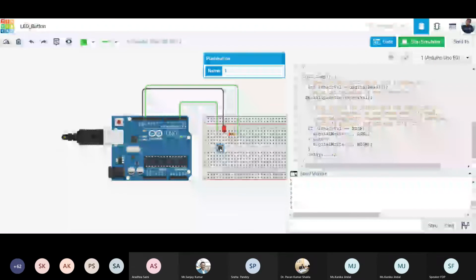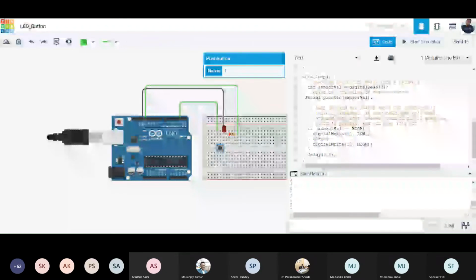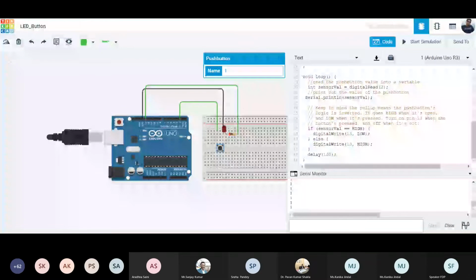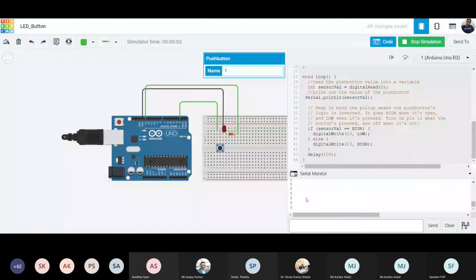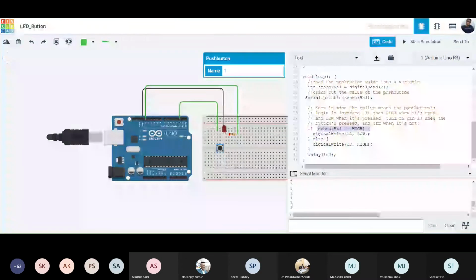Now see, if you want to change this, on a button click it is off and else it is on. Right now you have to check the sensor value by default. You simulated and saw what the default sensor value is. The sensor value is by default 1. 1 means high. So when the sensor value is high, the LED is off.